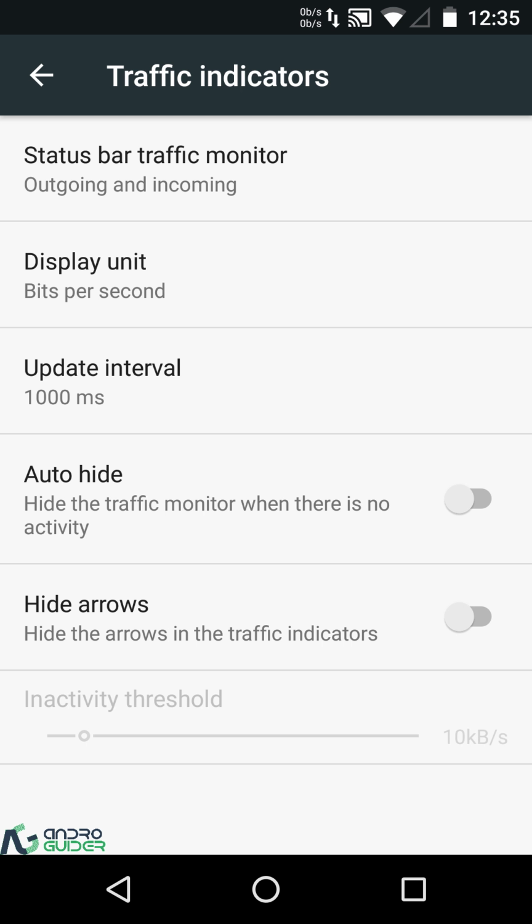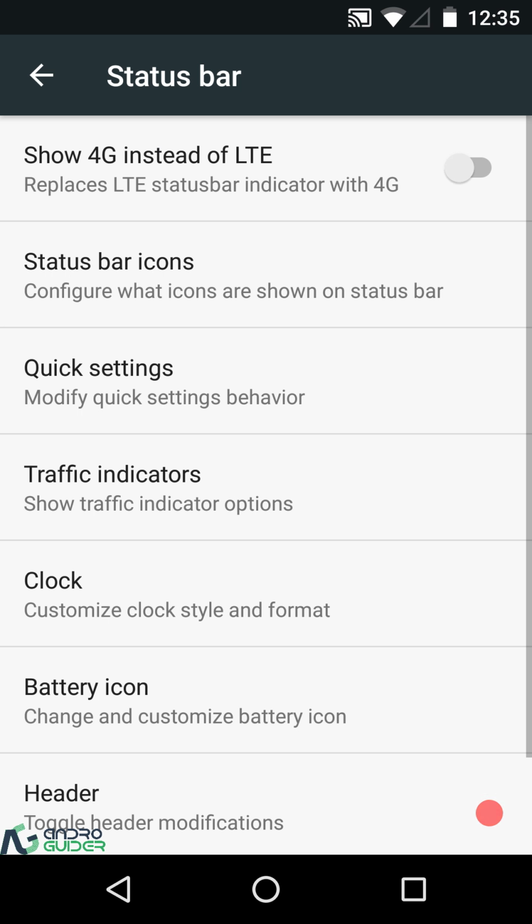Now if I just tap on that hide arrows option, you can see that the arrows are getting hidden. Or if you want the data traffic indicators to get hidden automatically, then you can enable the auto hide option, and using inactivity threshold you can configure the threshold. So in this case, if the data rate exchange is below 47 kbs per second, then the network traffic indicators will be hidden automatically.